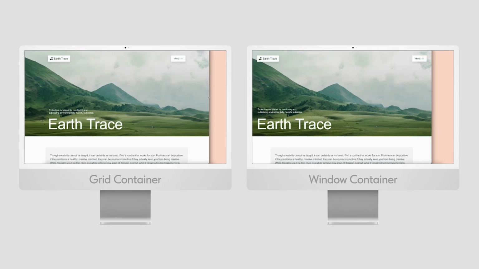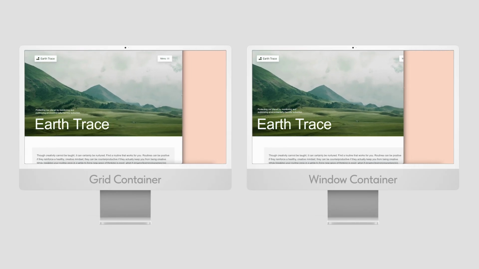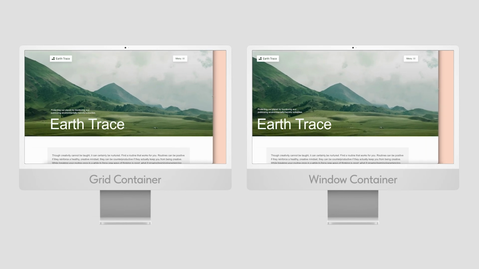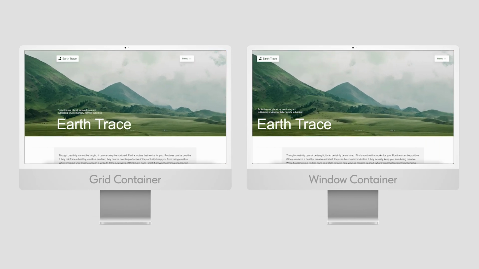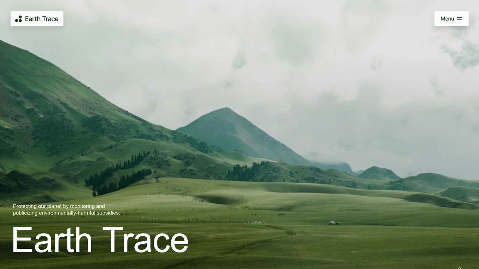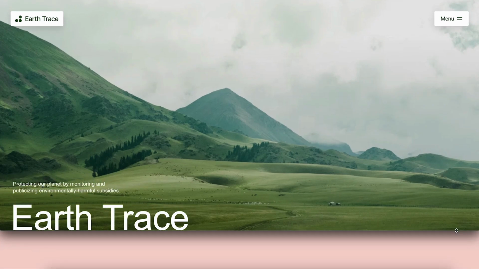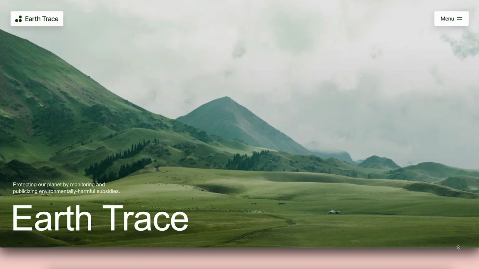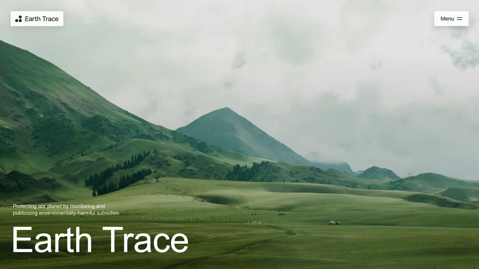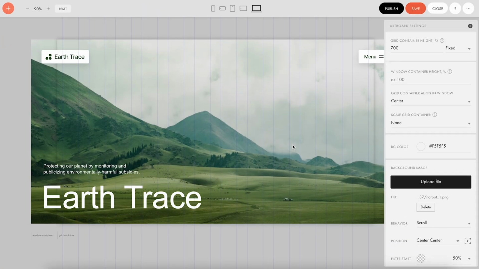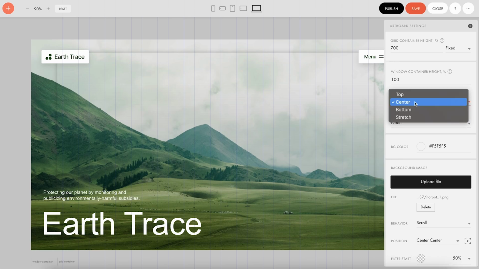Now, you'll notice the difference in how elements behave when they are attached to the grid container versus elements attached to the window container. If I want the block to always take up 100% of the browser window height, I can set this up using the window container settings as well. To do this, go to Artboard Settings and set the window container height to 100%. Then set the Grid Container Align in Window option to top, center, bottom, or stretch. By default, the alignment is set to center.